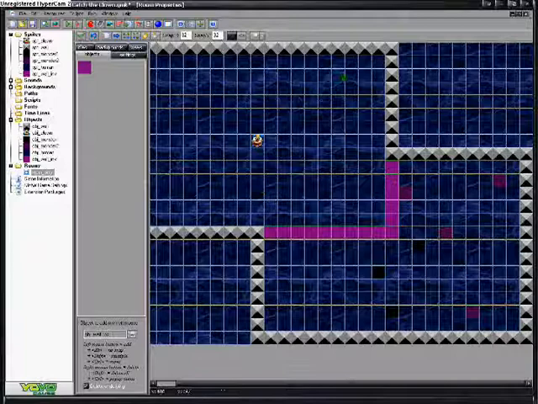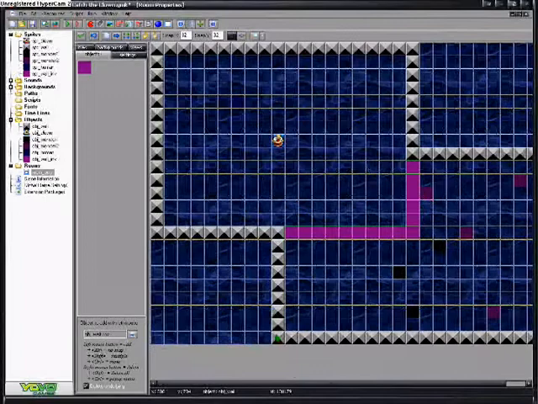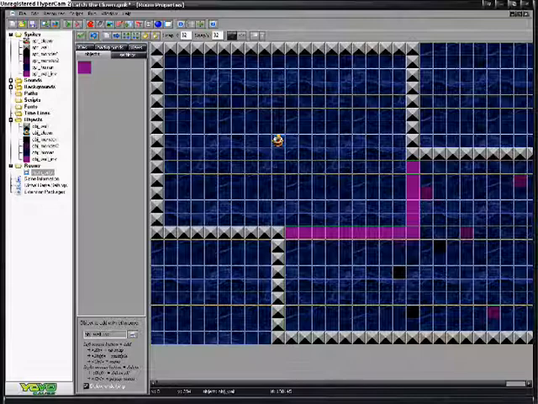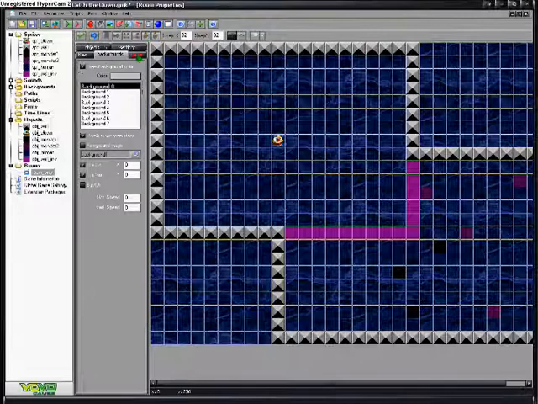So this is a fairly short tutorial. Level designing isn't really very hard until you get to 3D rooms, because then it's probably one of the hardest things. But still a lot more to know.